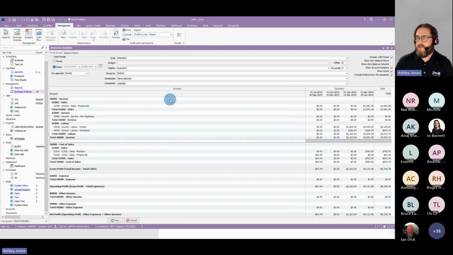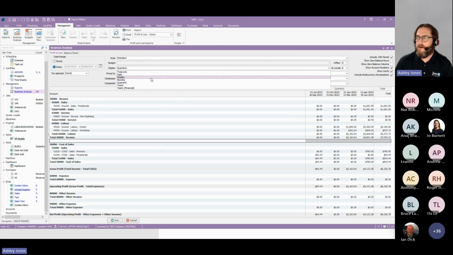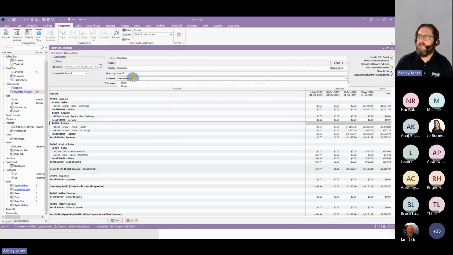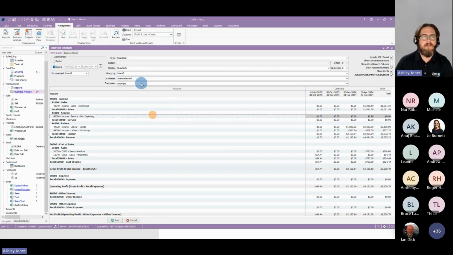There are also options to view the data in a variety of time periods to break it up into different sections. And we can also choose to group by database, company, or even the GL groups, or GL departments rather. You also have the option of including multiple databases and different companies that are in those databases if you're using multi-company.